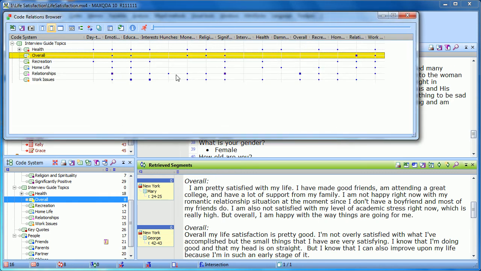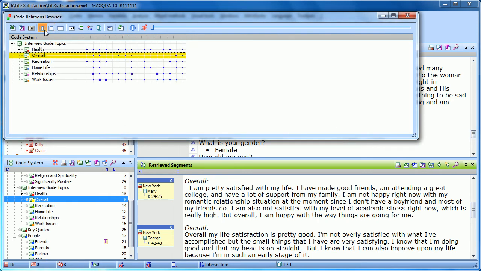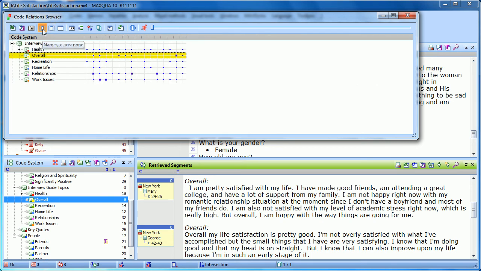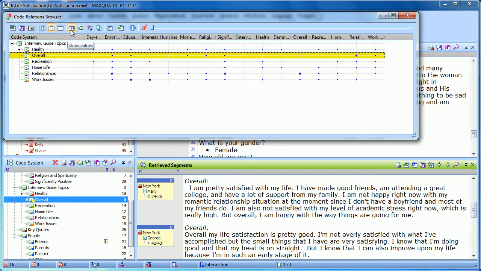Then we have the column width options. Depending on how many codes we're showing, it may be helpful to go down to no names so we can see it all in one picture. We also have the show values icon. If I click on that, it will then show me the exact number of overlaps that are behind each one of those nodes. It may also be because of your specific coding rules that you don't have very many overlaps.